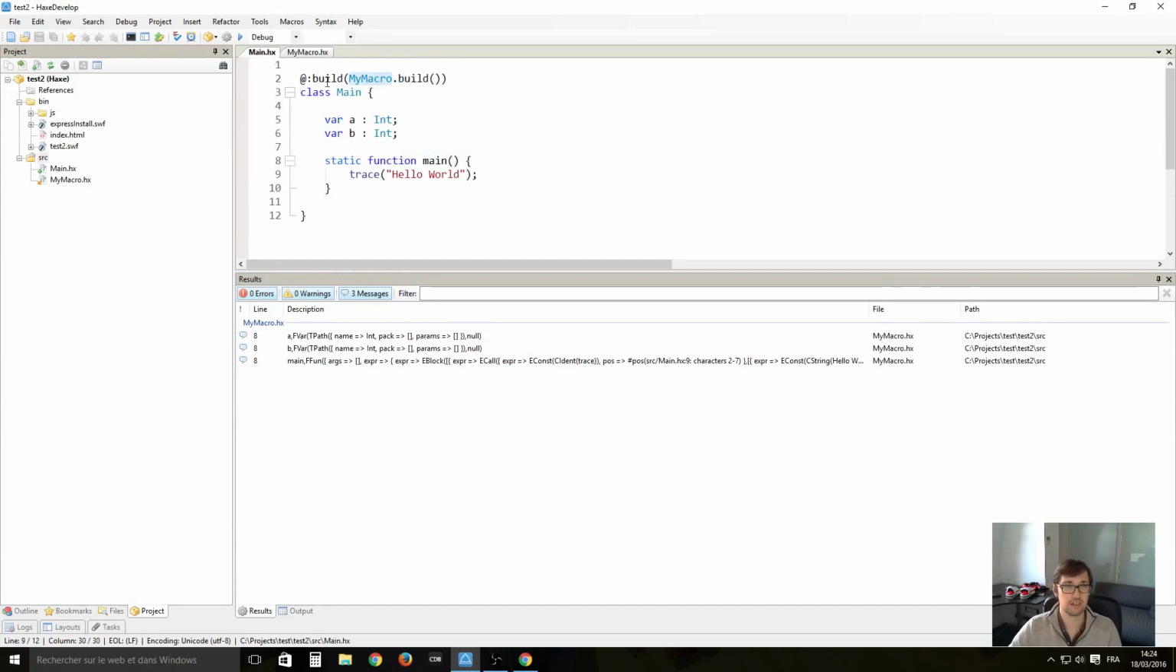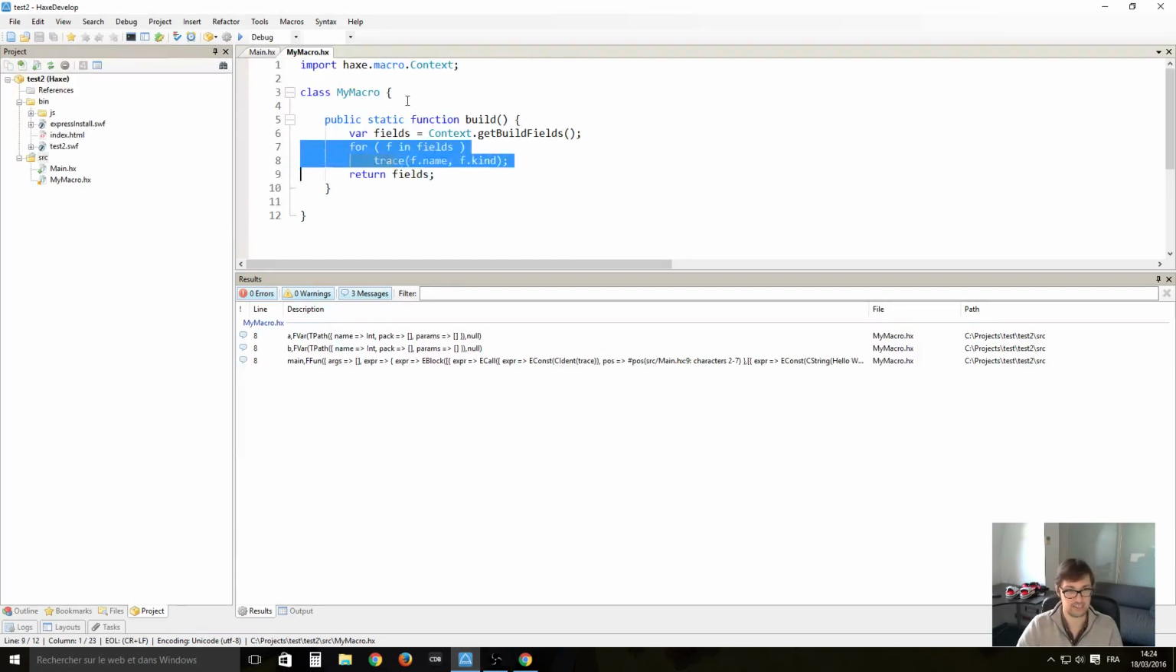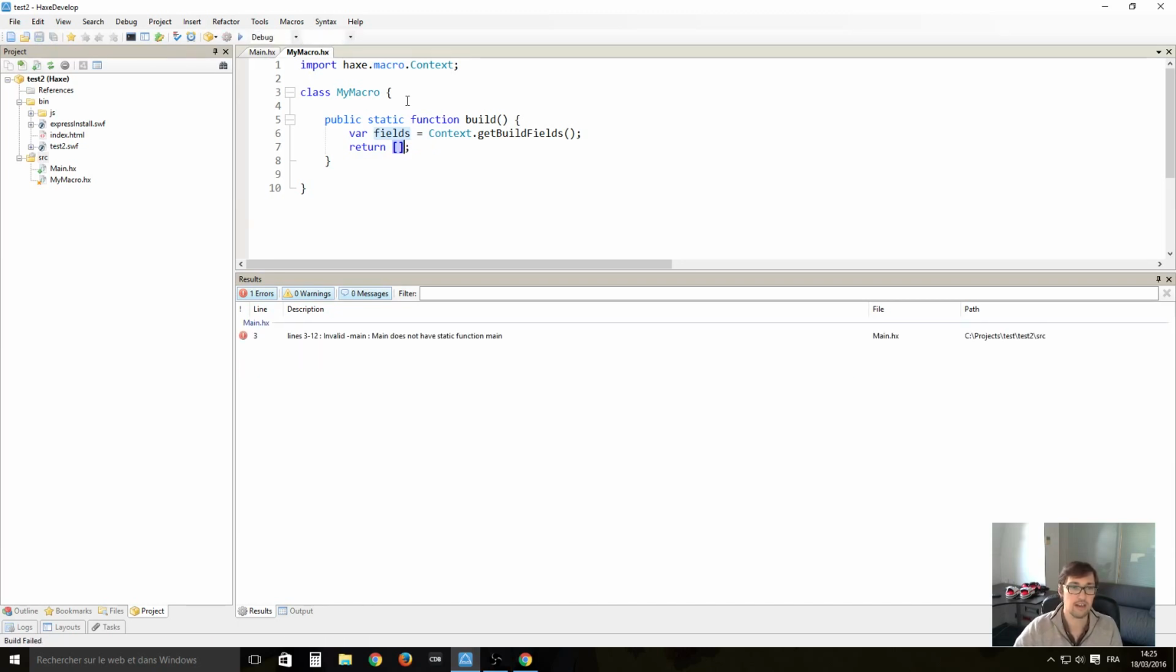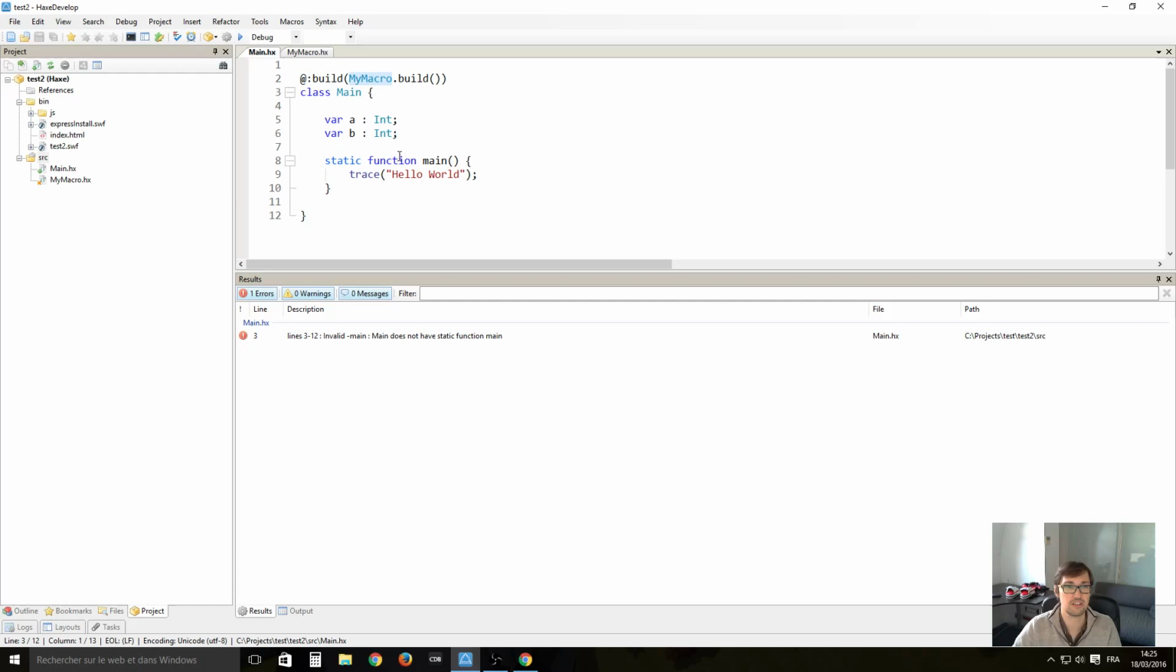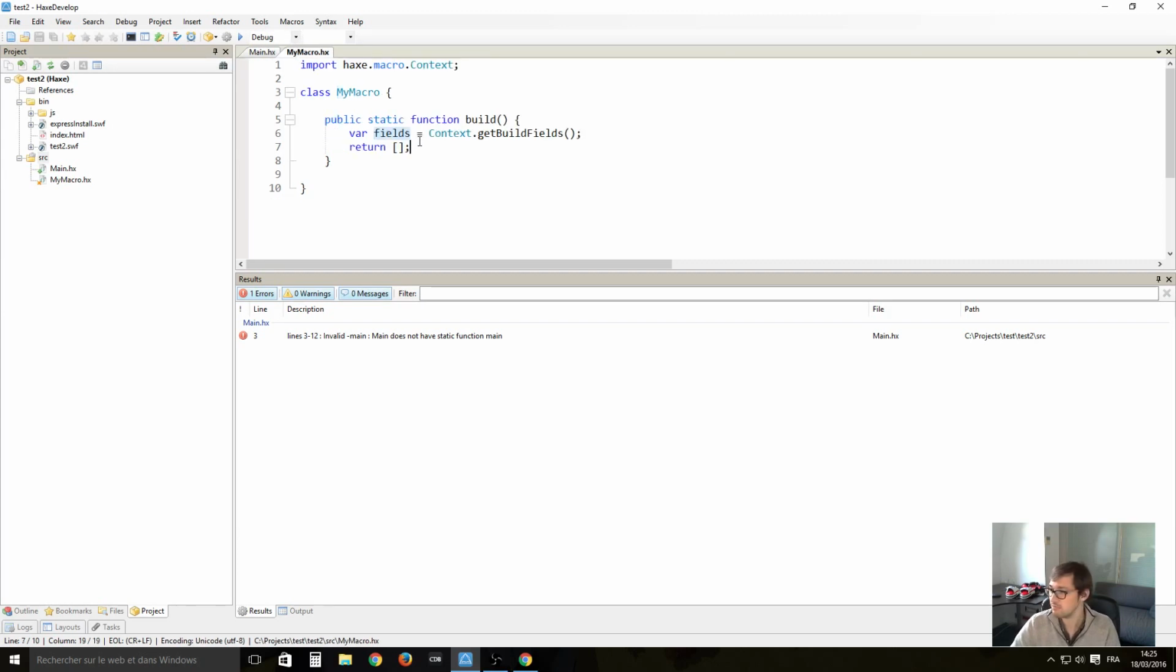So here the build macro will get all the fields that my main class has been declared with, and it can actually change them. So here I'm just tracing their names, but I can change them, and after when it's done it returns. For instance, if I return an empty array, it will say main doesn't have a static function main, because the static function main that we need has been removed by the macro. Does it make sense? So this way we can actually do a few things.